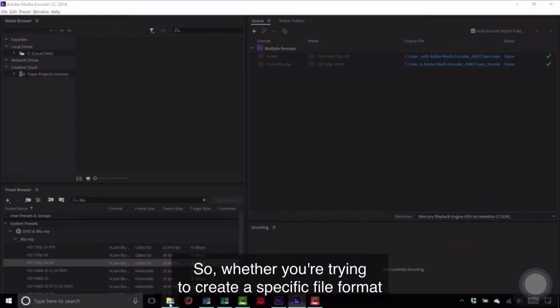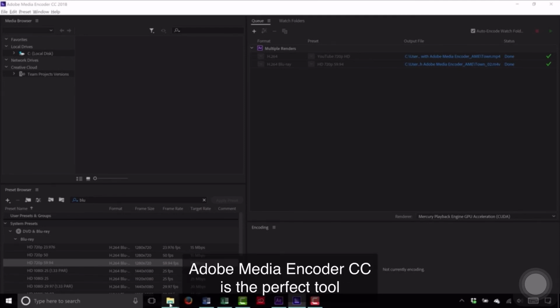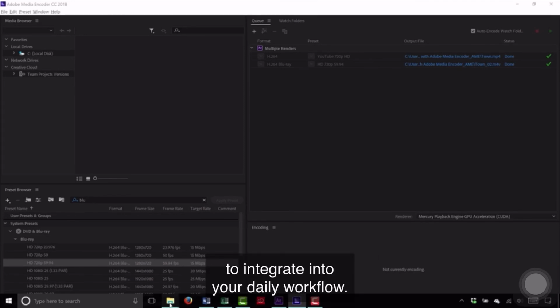So whether you're trying to create a specific file format or just work more efficiently and render as you work, Adobe Media Encoder is the perfect tool to integrate into your daily workflow.